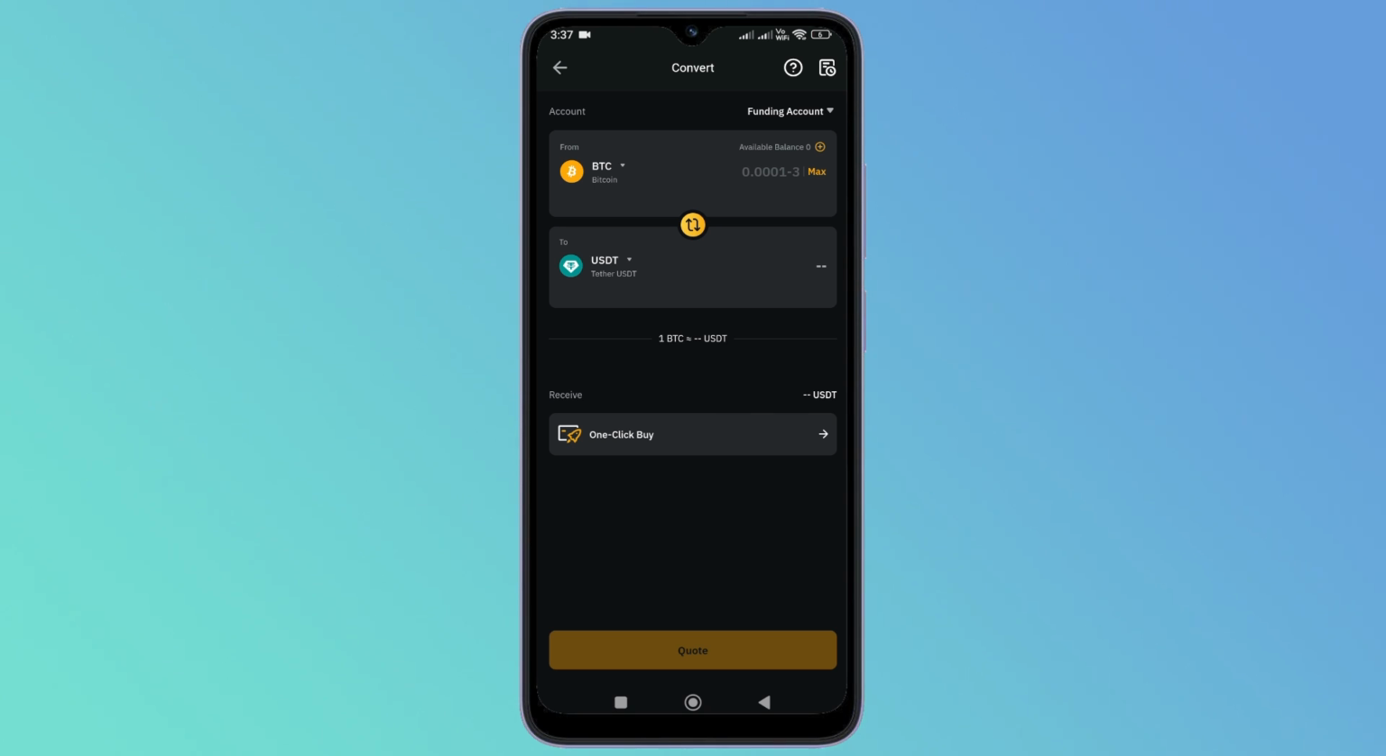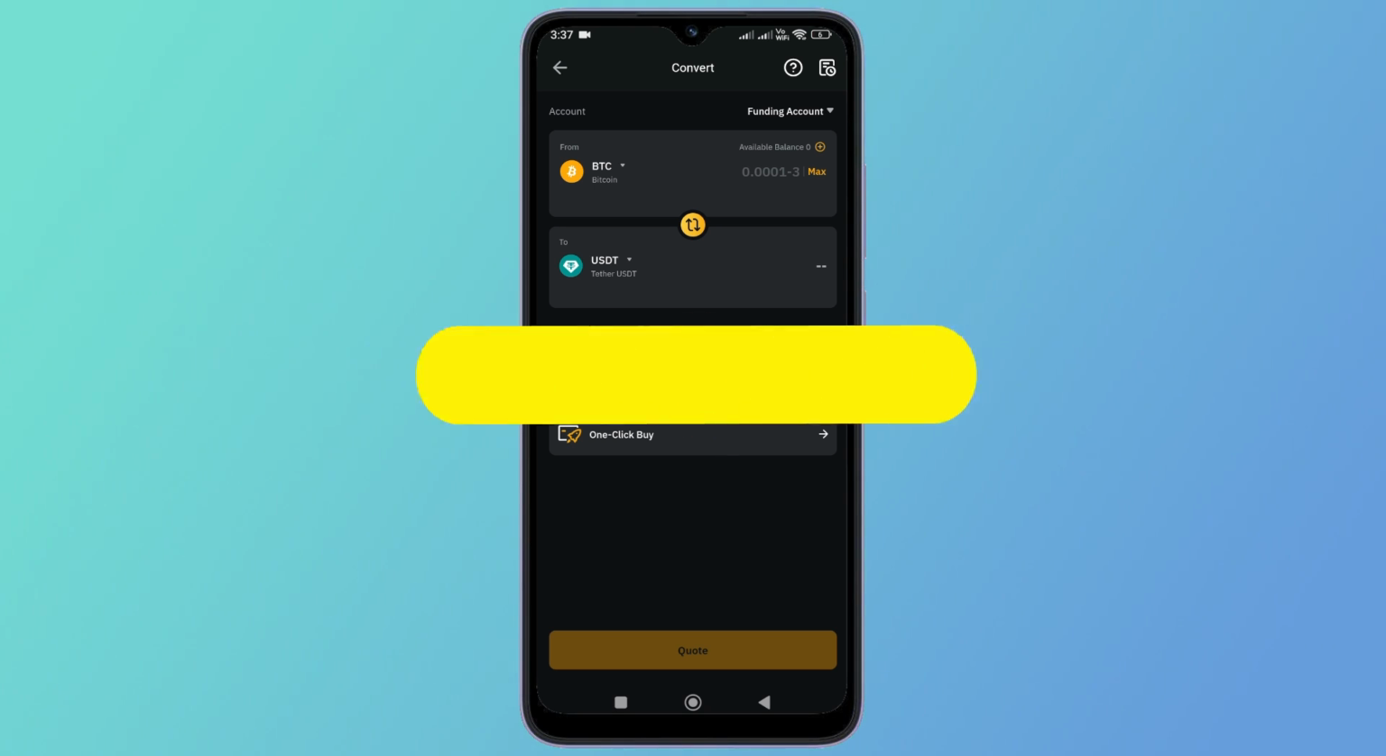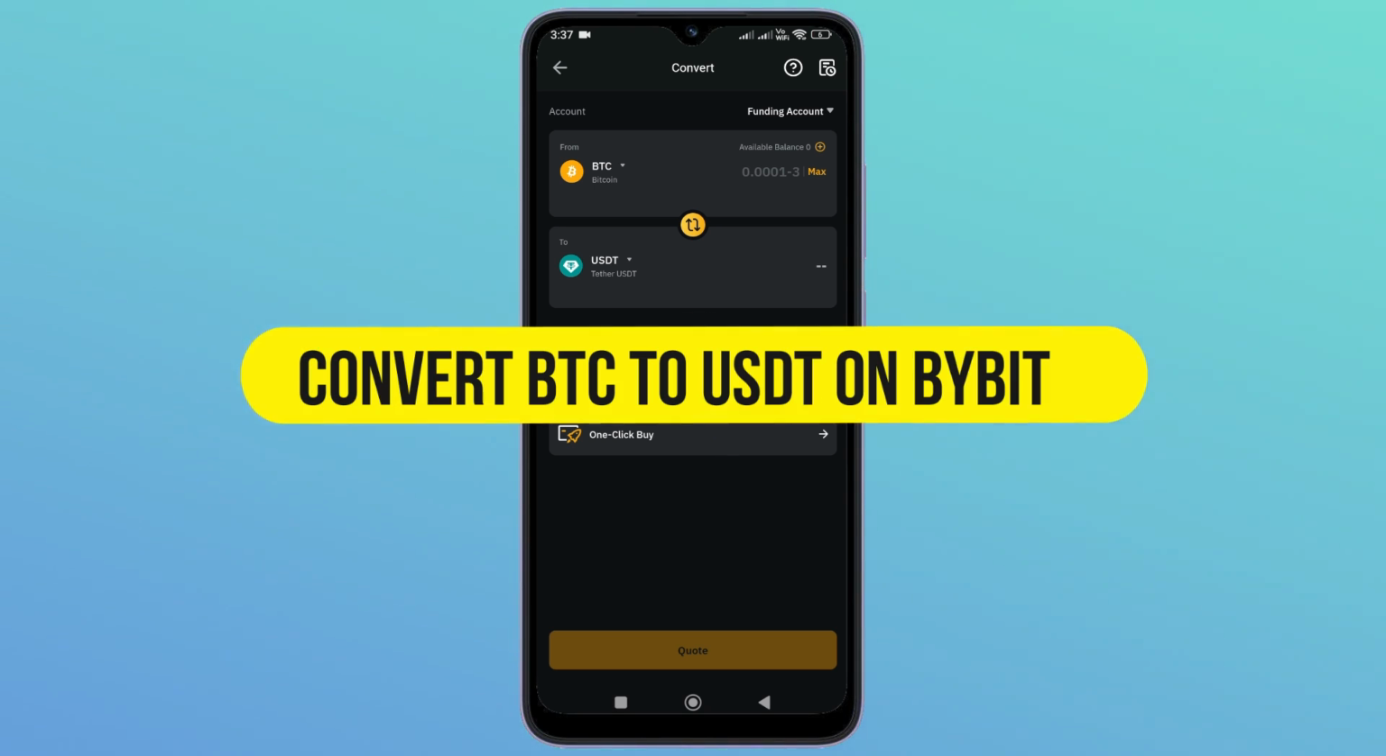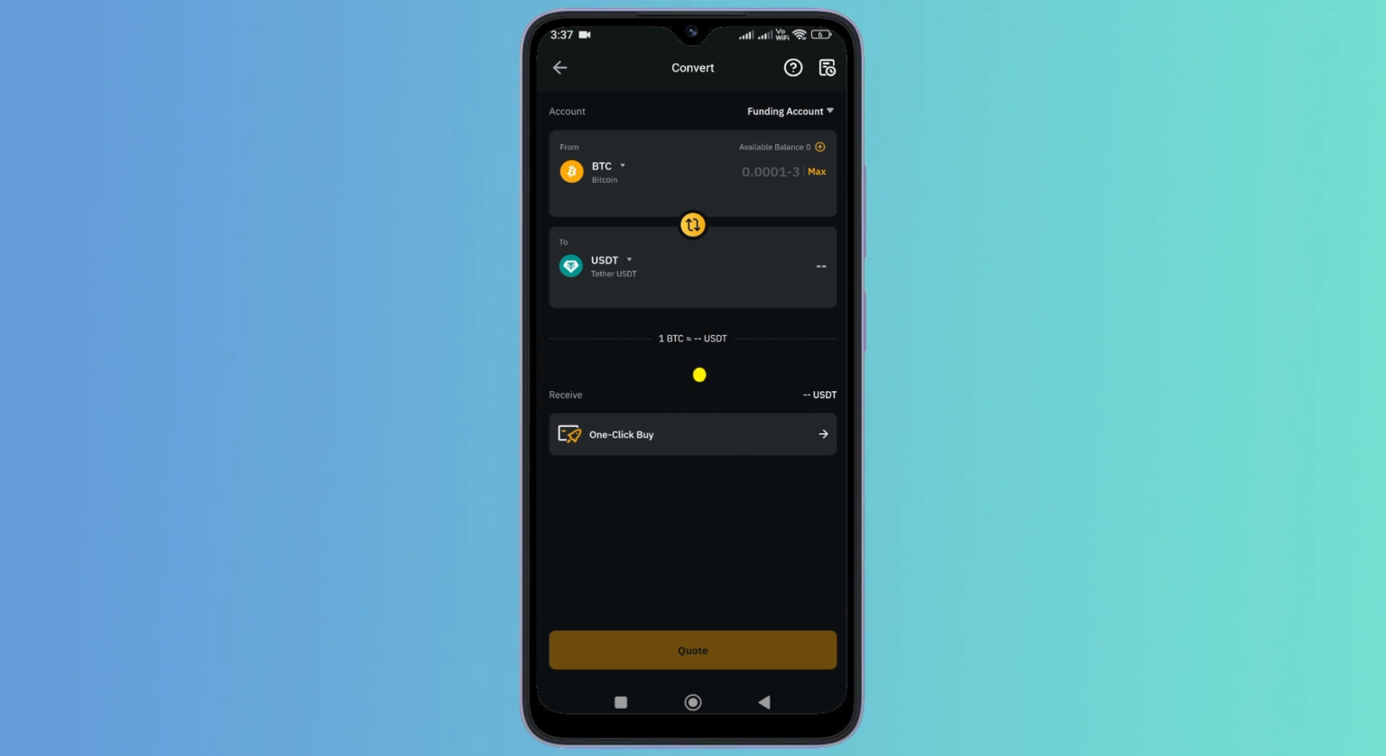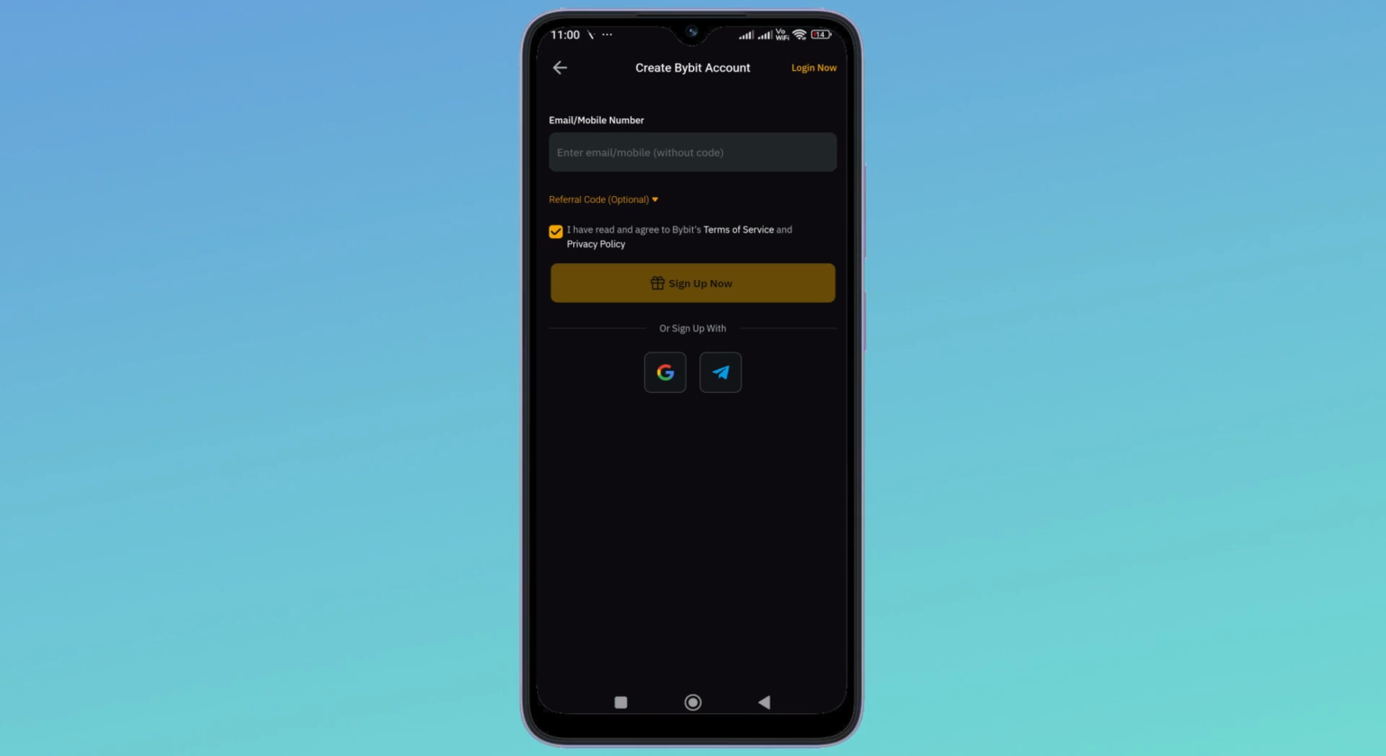Hey everyone, in this tutorial I will show you how to convert Bitcoin to USDT on Bybit in just a few simple steps. Let's get started. First, open your Bybit app and log into your account.